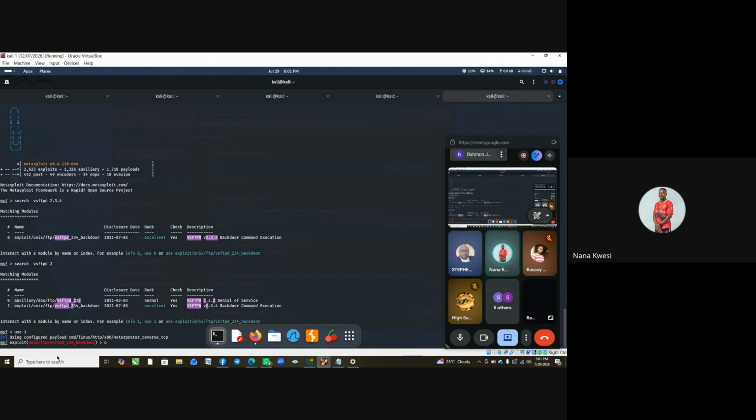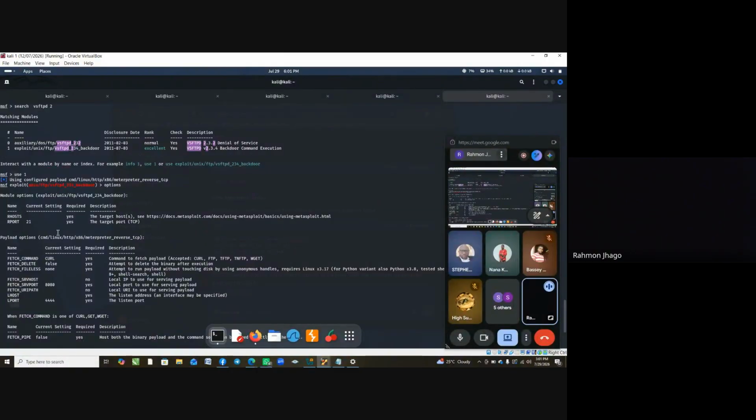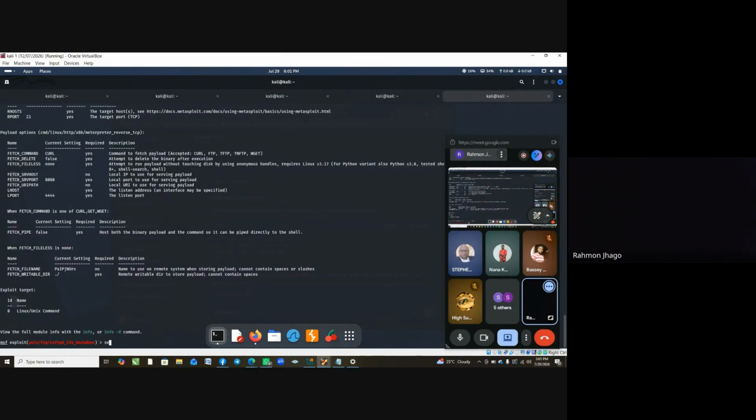You can even do it without the number. Just search VSFTPD. Okay, yes, you can ignore the showing number. It shows me two options already. Then I will input the outpost and endless. Set endless.